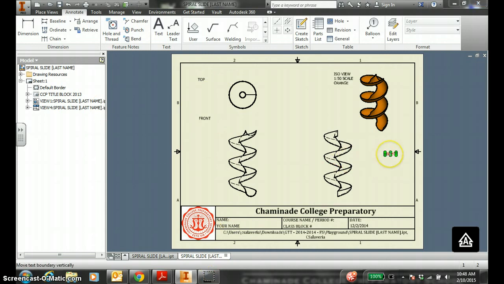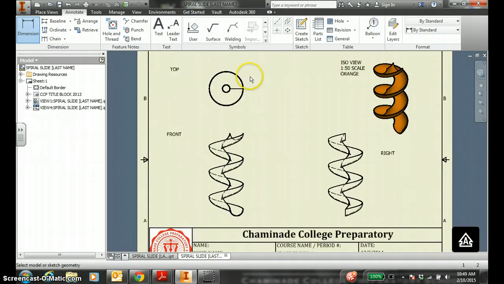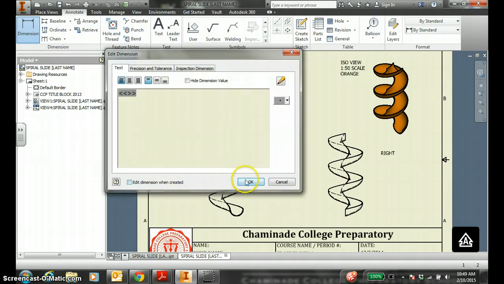Now, not only do we label these views, we need to dimension these views. So you click on dimension here. Zoom in. Hover over the circle, make it red. Left click. Click out.